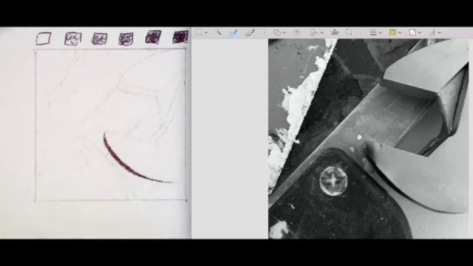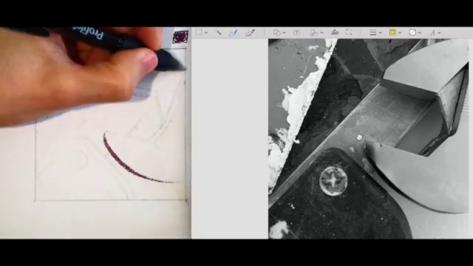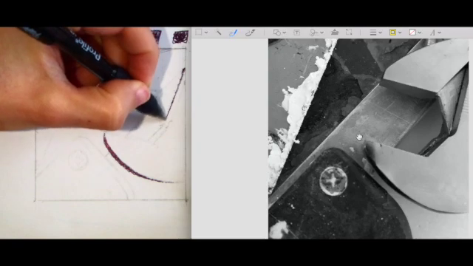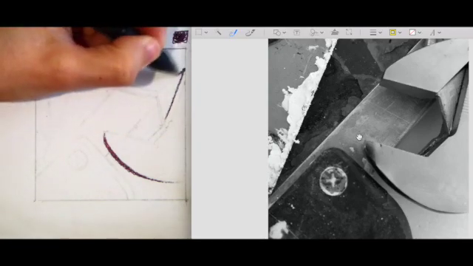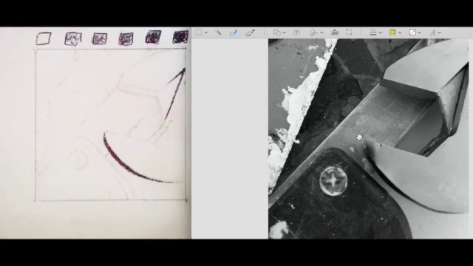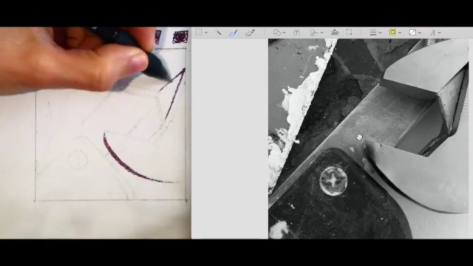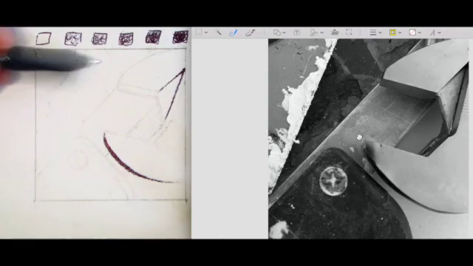Then I'm going to move in up here to get this dark crease in the corner. Enough, asking myself, does this match my darkest value? And it does. Then I'm going to start working on this inner area in here.